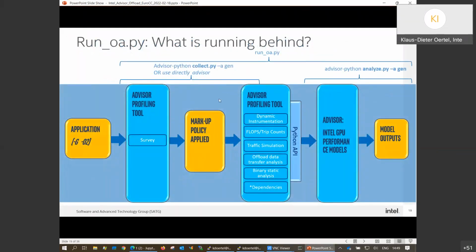So this describes a little bit the technology behind the scenes. An application compiled with -O2, we will do this first. The survey run will be done, which is also done for normal use of the advisor on a CPU. Then some markup policy will be applied. For example, I said that only the loops which are already threaded with OpenMP should be analyzed, because these are the interesting candidates for offloading. And if you do not do this markup, the run just takes longer.